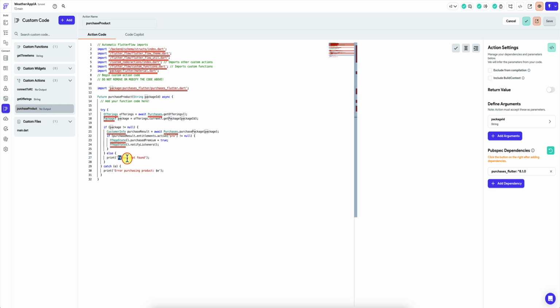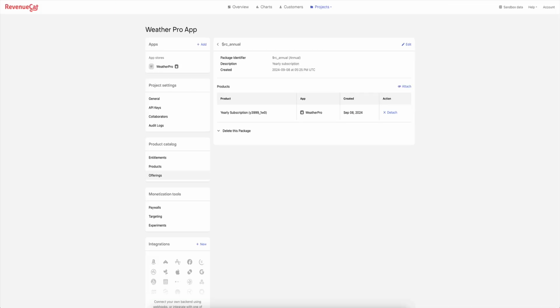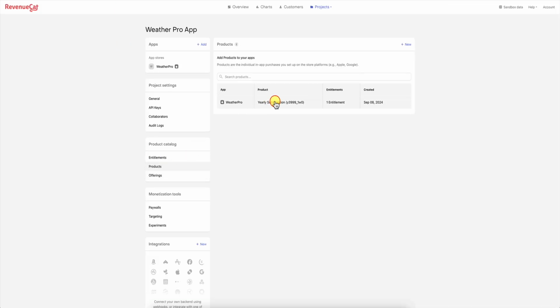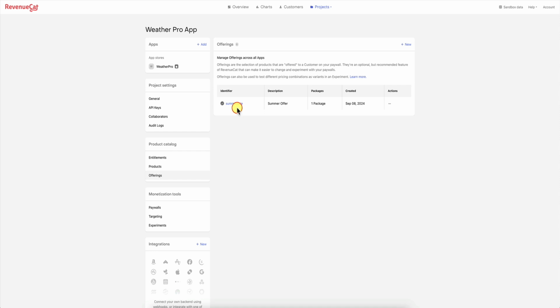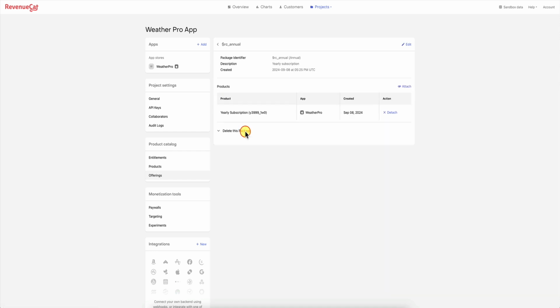So as you can see, it says package not found. And the reason it says package not found is it doesn't find it by this package ID. So if we go into RevenueCat here and we go into products and we click here, you can see that this is correct, right? This is correct over here. So even if we go into offerings and we go over here and we have this identifier here, this is correct. It should be correct, right?